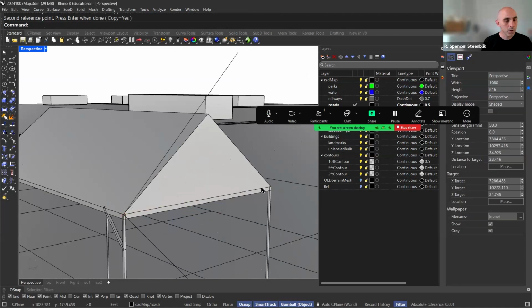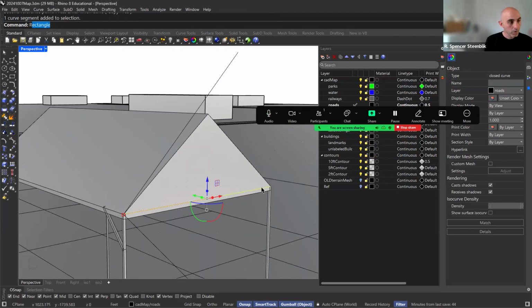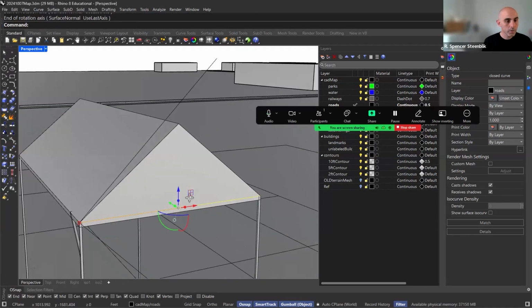We'll do the same in this other direction. Rotate 3D, start of axis there.